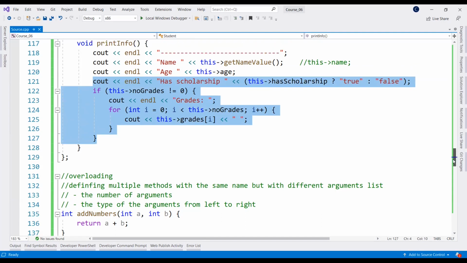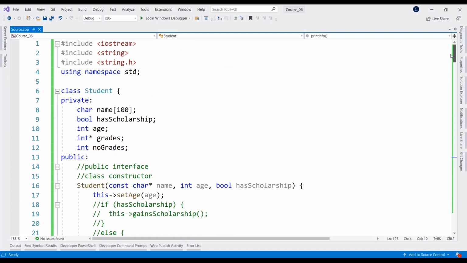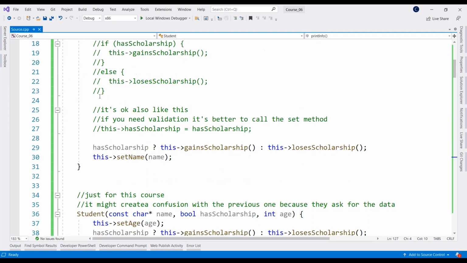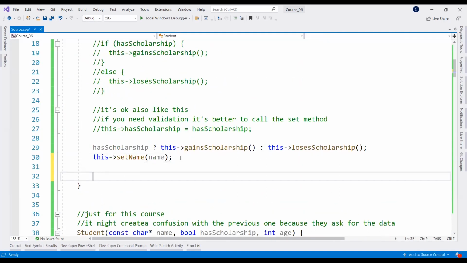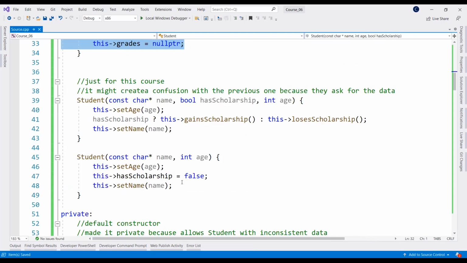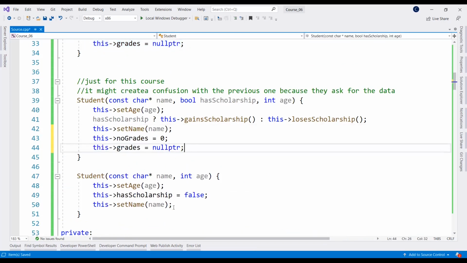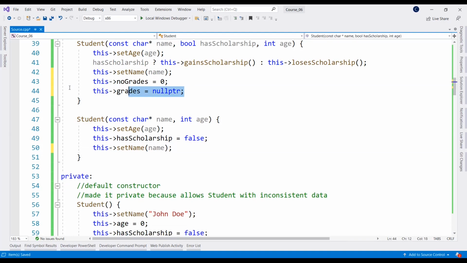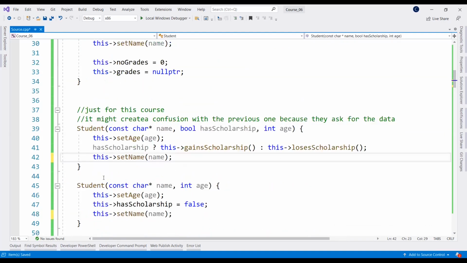My point was, how can we make the initialization of attributes more efficient rather than going through all these constructors and saying this number of grades equals 0, this grades equals null pointer? So you see, now I should go and copy these 2 lines into all the constructors, right? Because by default, these should be the default values. So how can I do this more efficiently? Because copy pasting doesn't mean efficient.